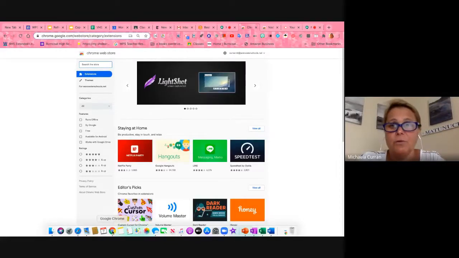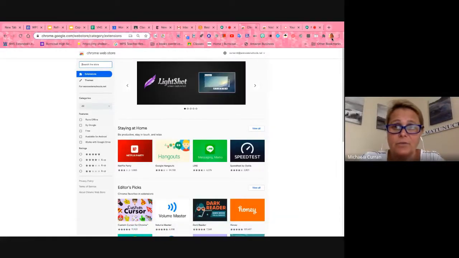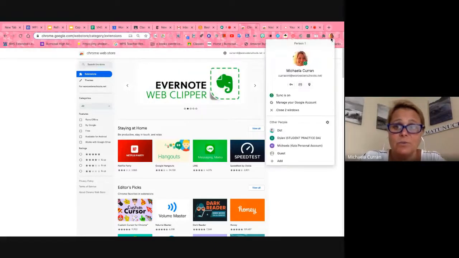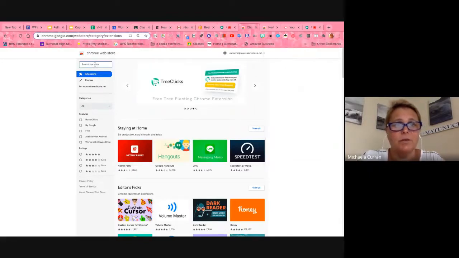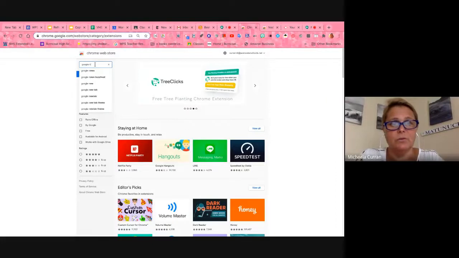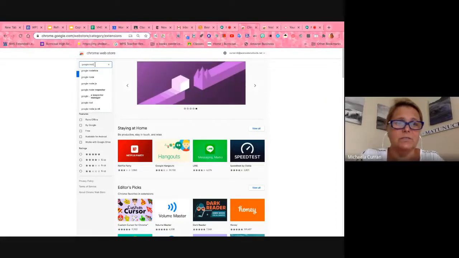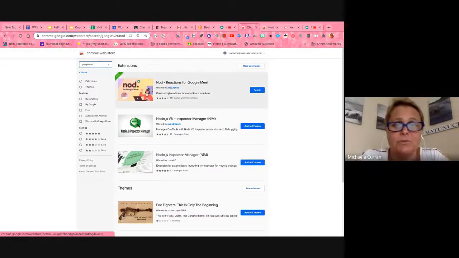And if you are logged in on your laptop, please make sure here at the top that you are signed in with your school account. That's very, very important. And then all of your extensions will follow you anytime you log into the Google browser. So anyway, long story short, you can type here in the search box, you want to get Google Nod for extensions, the extension for reactions during class.